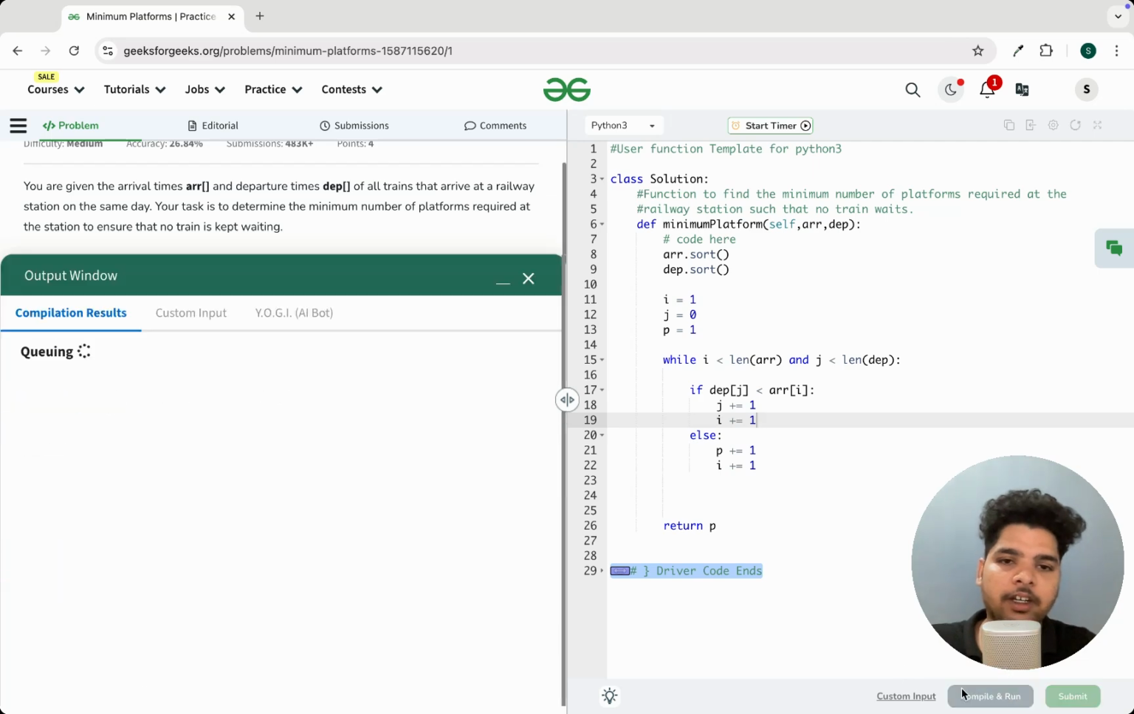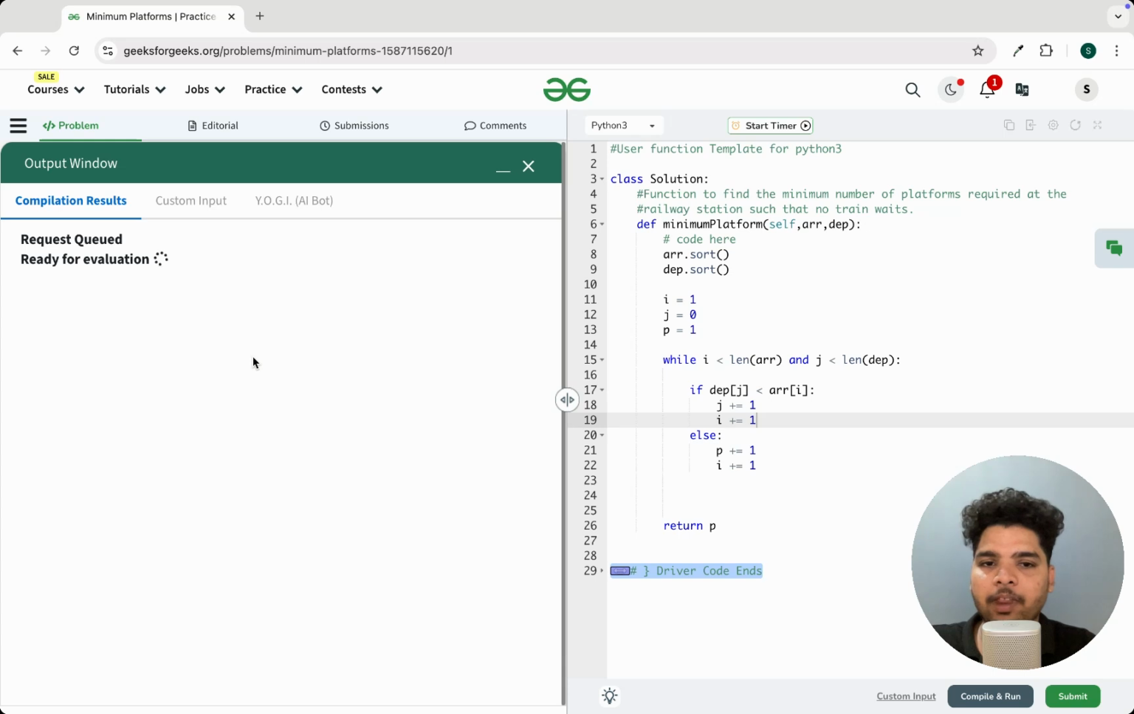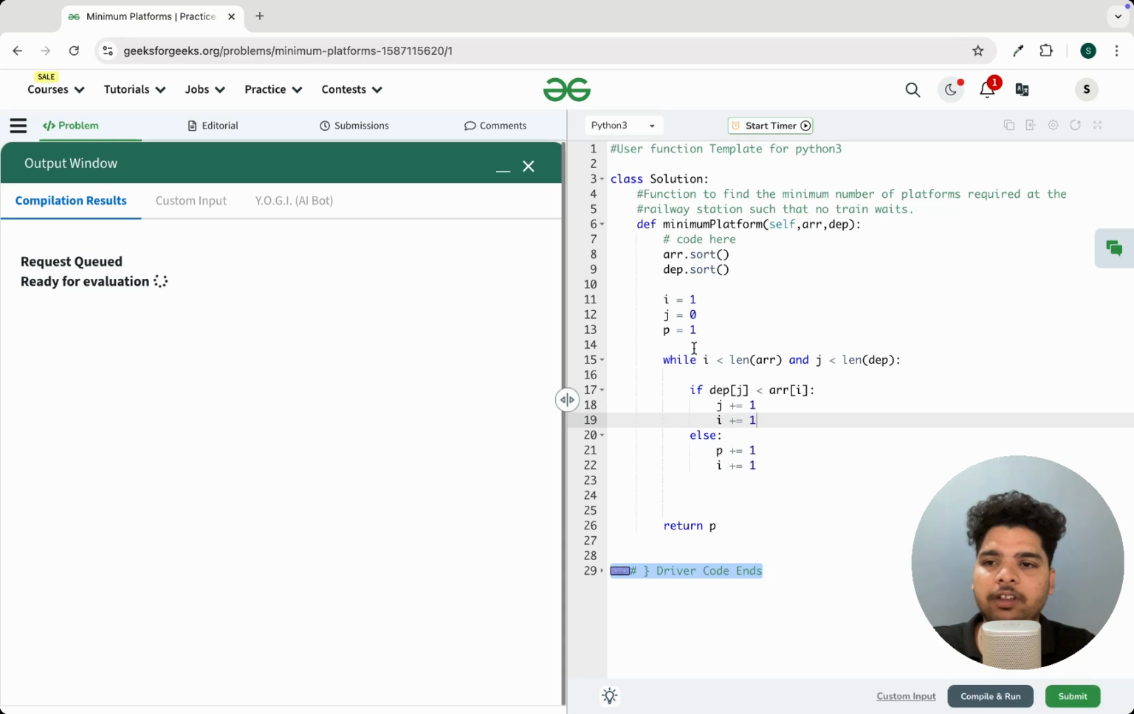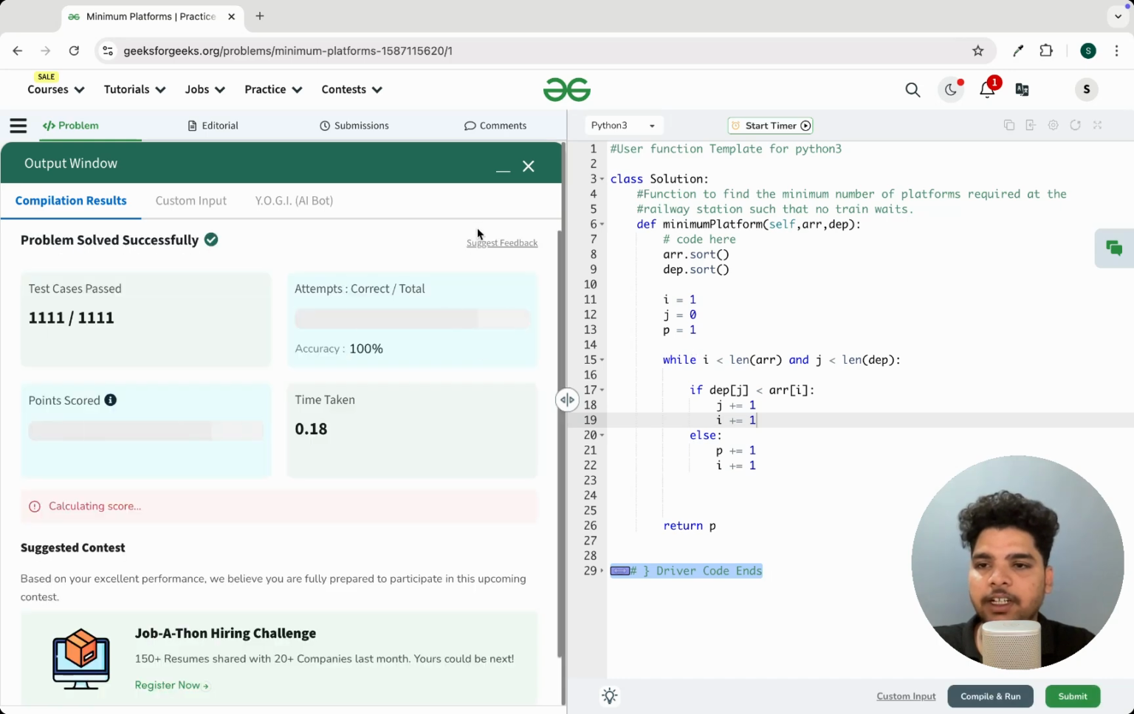And if we compile this, yeah, it is accepted. Now let's try to submit this. Yeah, it is also accepted.